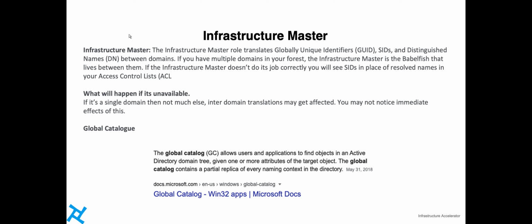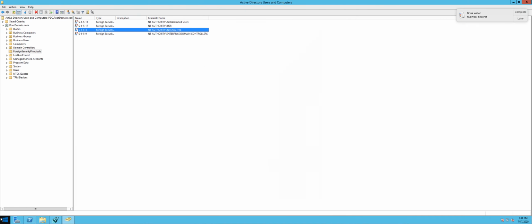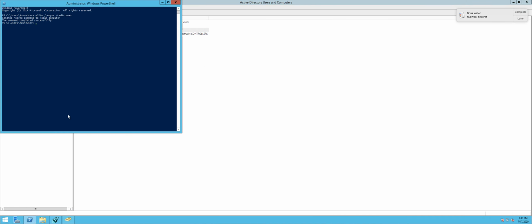What will happen if it is unavailable? Quite honestly, if you have a single domain environment where there is only a circle and inside that circle there is one triangle which is your company, and there are no inter-domain relationships, then infrastructure master pretty much has no job in your environment. But as soon as you install your first domain controller, all these 5 roles get created. Right now, you might not have noticed, but in our domain we have just one domain controller, right? But we have all 5 roles.